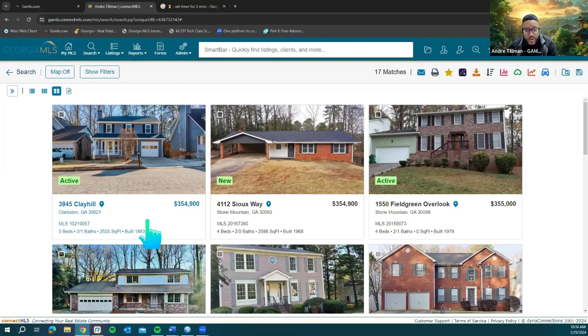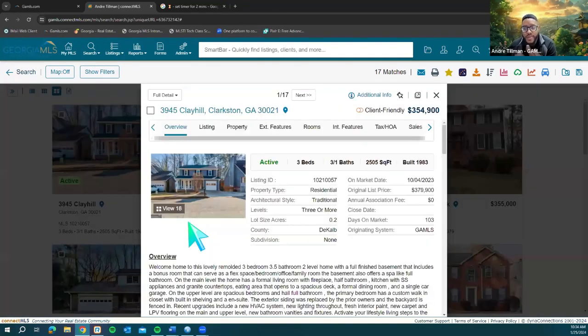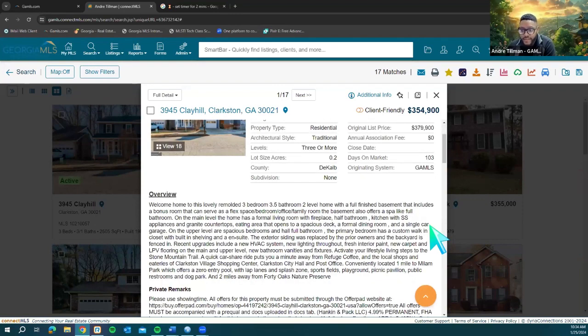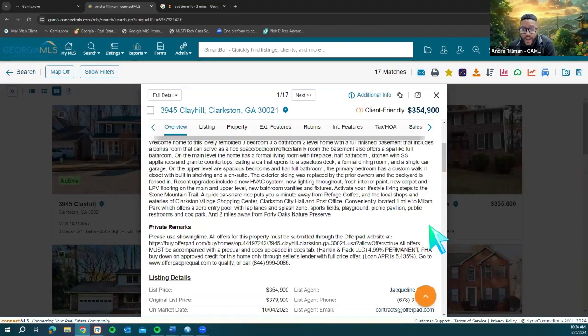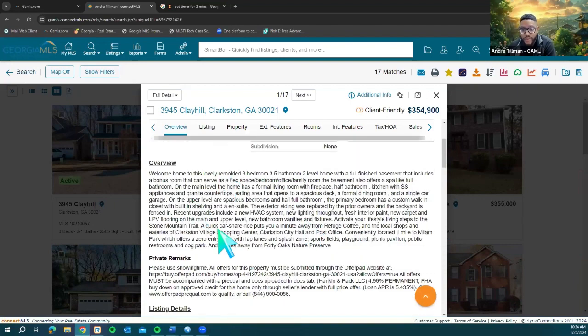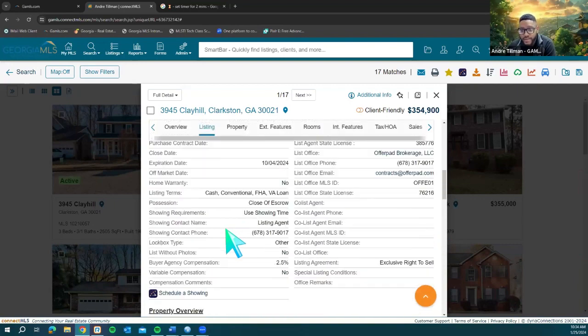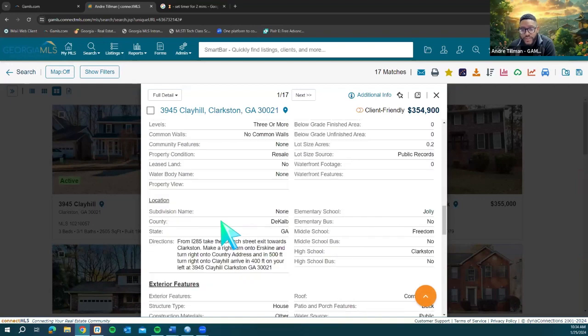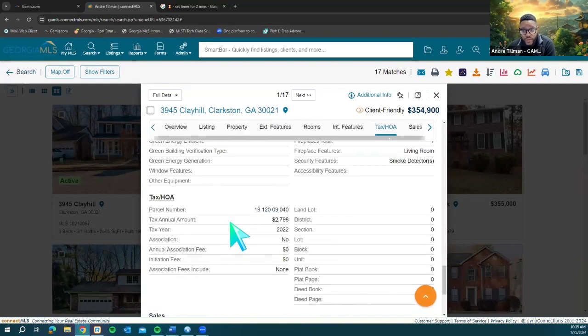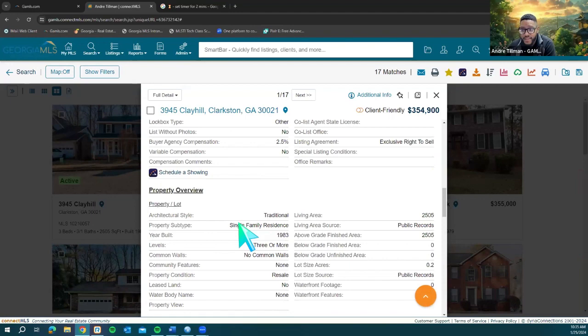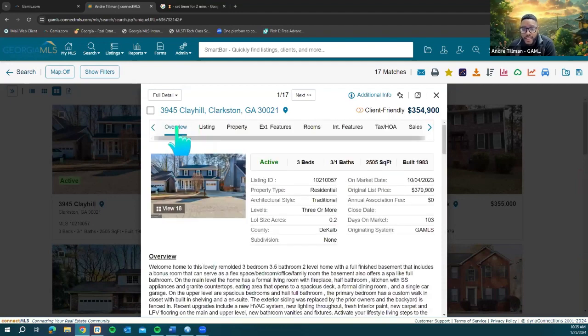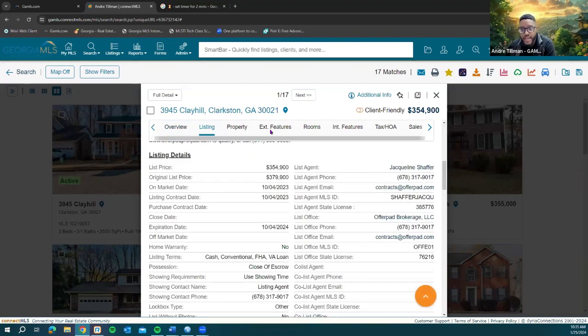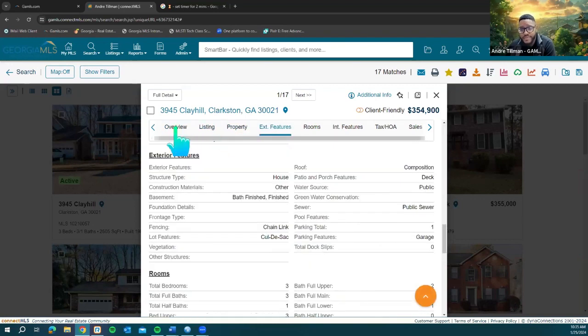But if you just click somewhere in the center over here, it'll open up that property listing for you. Okay. So right now, this is the listing information. You have your overview, your private remarks, listing details, property overview, exterior features, so on and so forth. All the information for that listing. And you can actually scroll down that page, or you can just click on listing and go section by section.